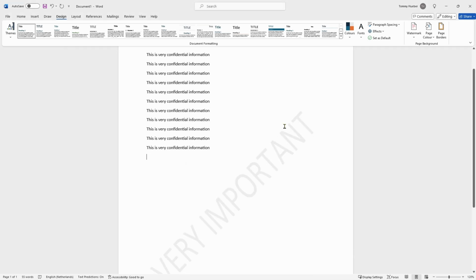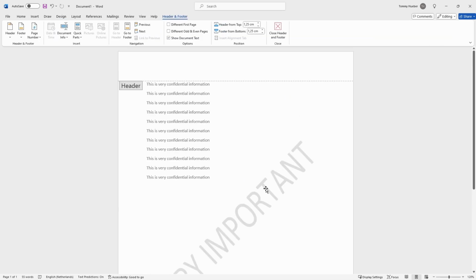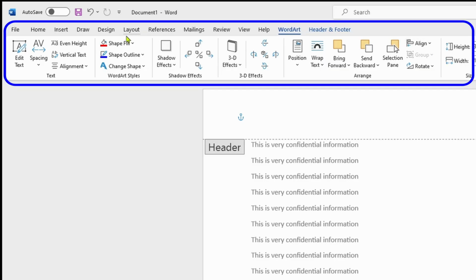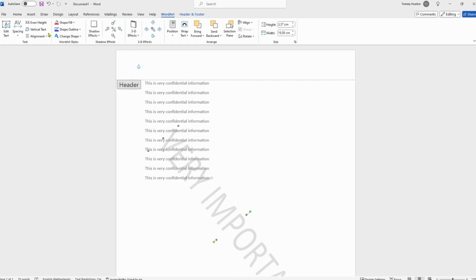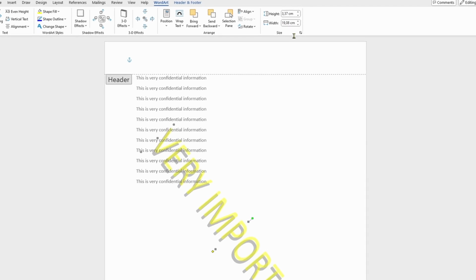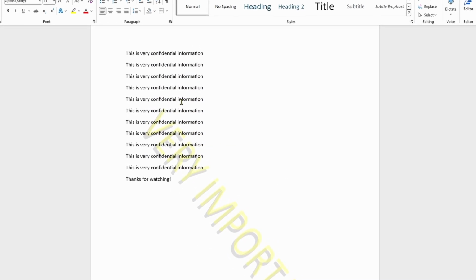The customization options here are somewhat limited, so to further tweak it, open the header and footer section. Now you can select the watermark and further configure it to your liking. For example, fonts, colors, the rotation, drop shadows and much more. Close the header and footer section when you are done.